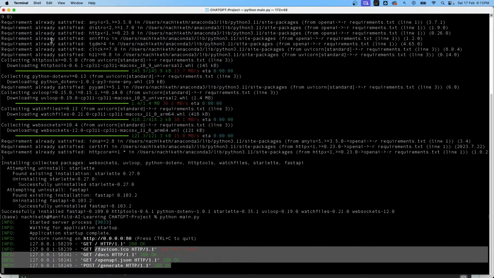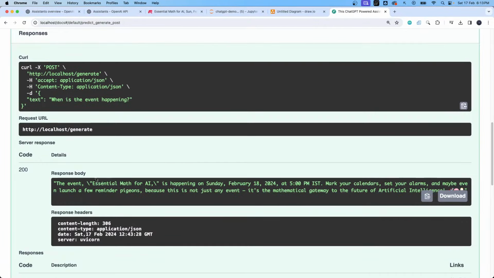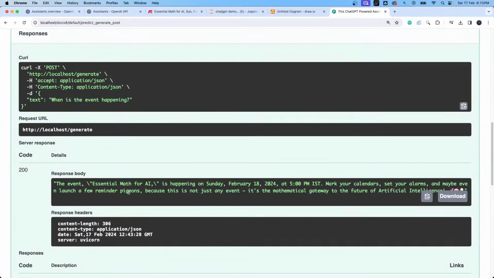So I see 200. Now if I come down, we've got a response. It says that the event is happening on Sunday, February 18th, 5 p.m. Mark your calendar, set your alarms, and maybe even launch a few reminder pigeons, because this is not just any event, it's a mathematical gateway to the future of artificial intelligence. So it is generating the response in a required manner. As you can see, it's responding as per how we have configured, and it's responding really well as well.